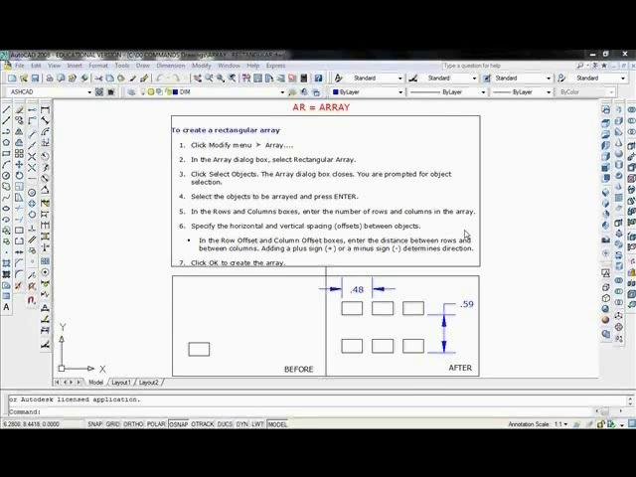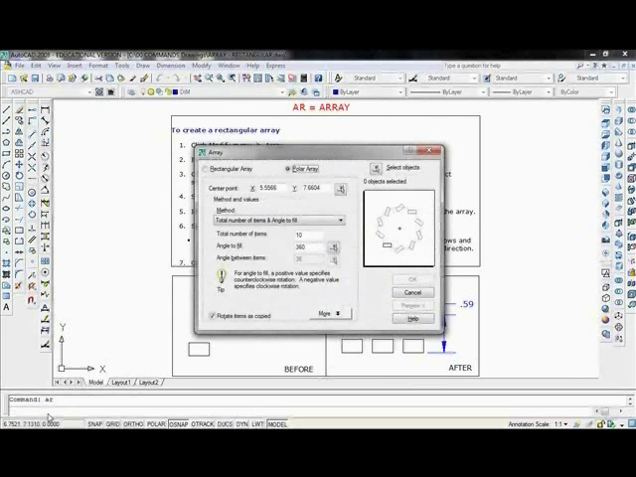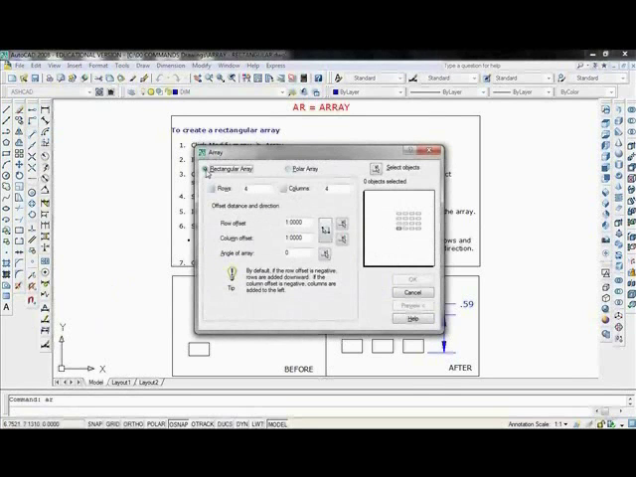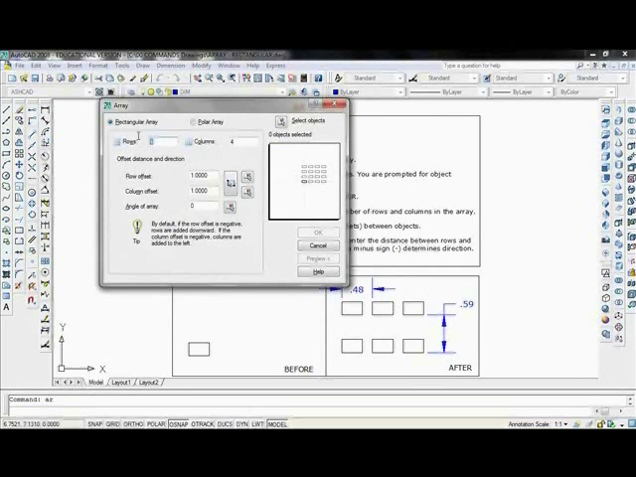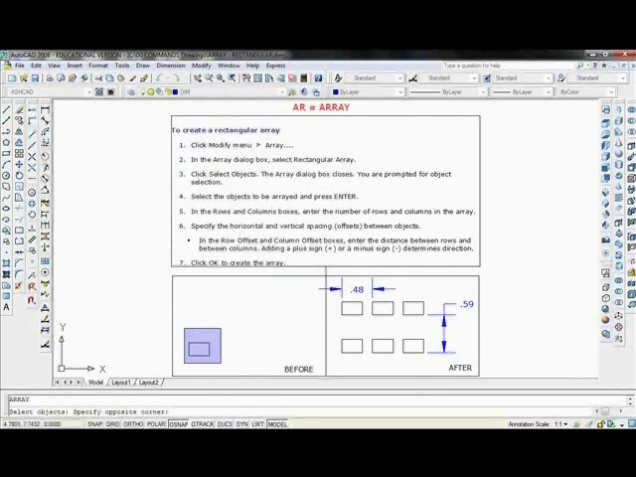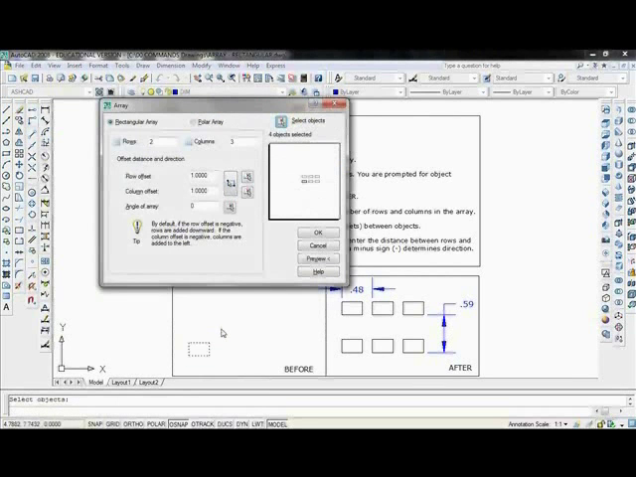In this one, we will create a rectangular array. We'll type AR, enter, on the command line and select rectangular array. Now we'll want to change the rows to 2 and the columns to 3, and we have to select the objects down here. The dialog box appears again, and we should put in dimensions.